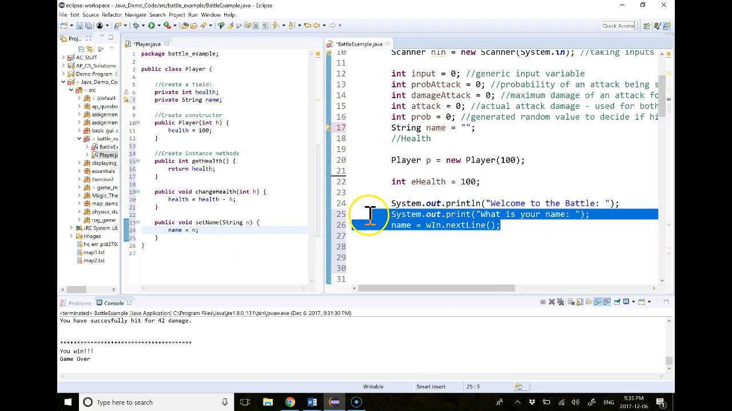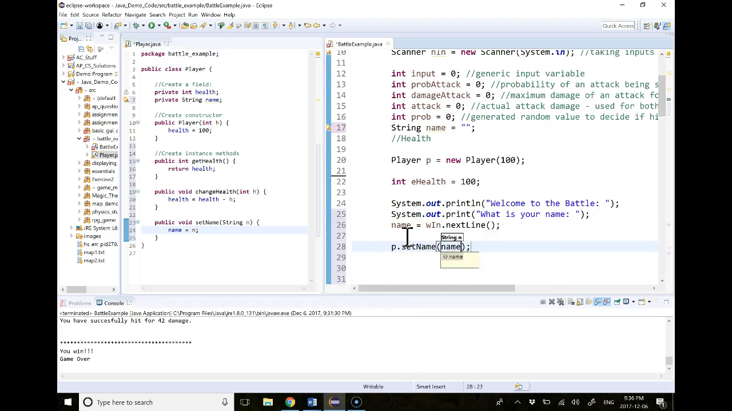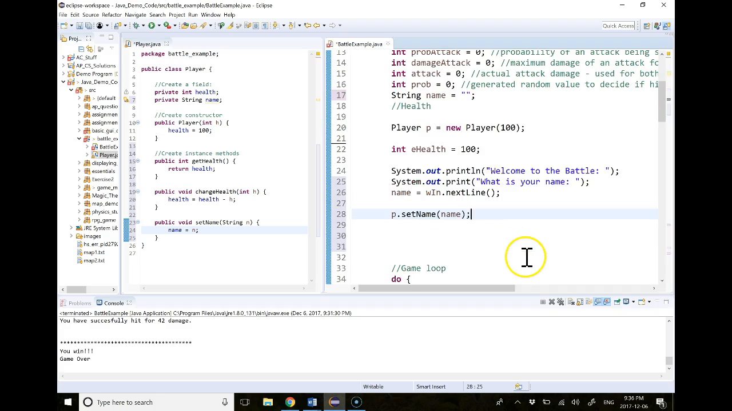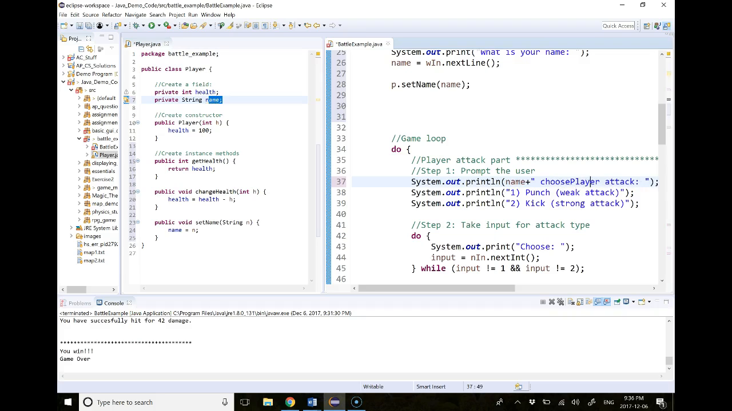So once I've taken this input for their name in a temporary variable called name, I say p.setName, and I pass it name. So what I can do now is I've given the player health and a name, and I can pull that out whenever I want. So I could do something like name, choose attack, right? So it says, Paul, choose attack.